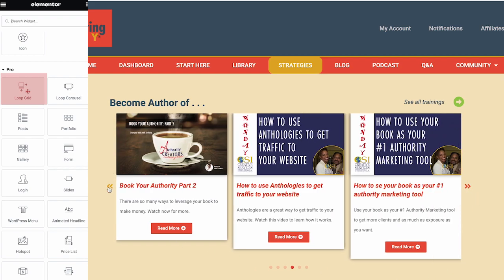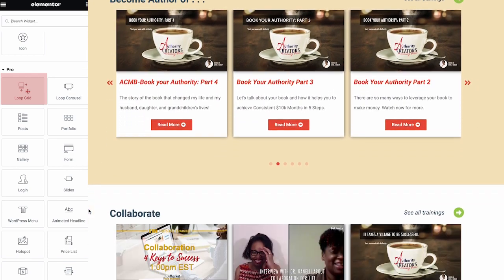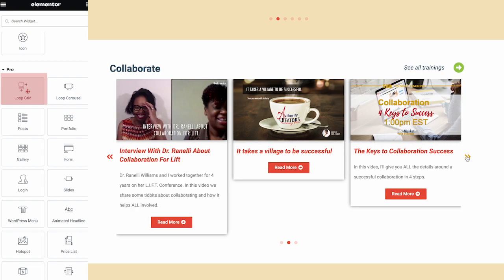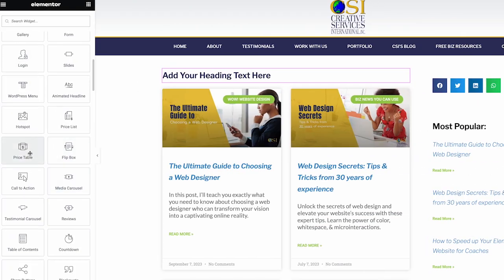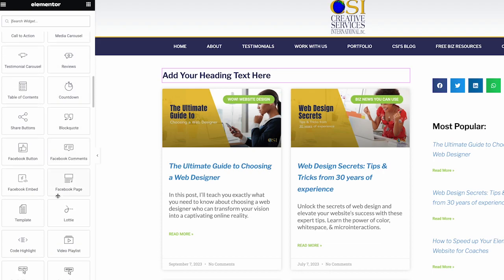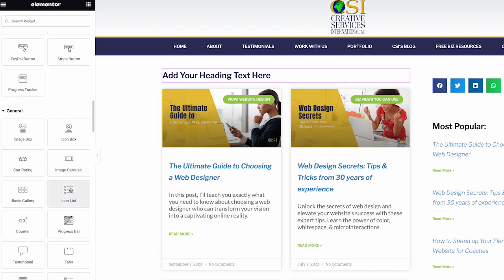You can make a loop grid, is where you can make a container, and then the things will flow to the left or to the right. You have a new login menu. You can do a price table that's only available in the upgraded piece. An image carousel. There's just so many things about Elementor that I love.